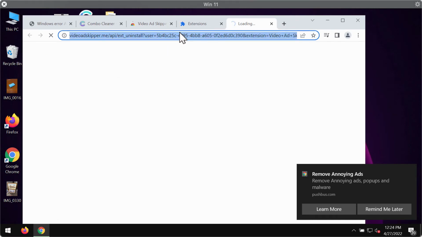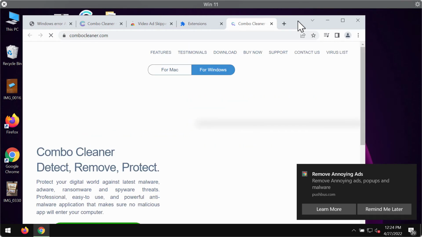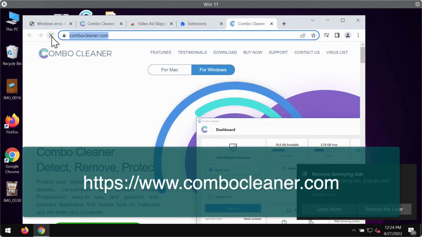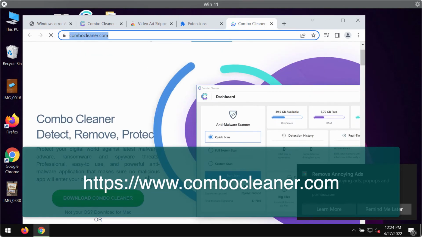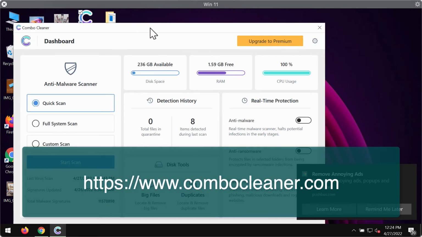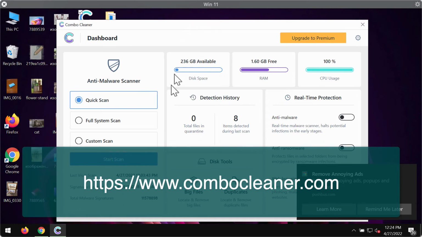I would also recommend that you additionally research the system with the help of Combo Cleaner Antivirus. You may get it on the official resource combocleaner.com. Use this green download button, install the application, and start carefully researching your system. Combo Cleaner, by the way, is available both for Windows and for Mac devices.